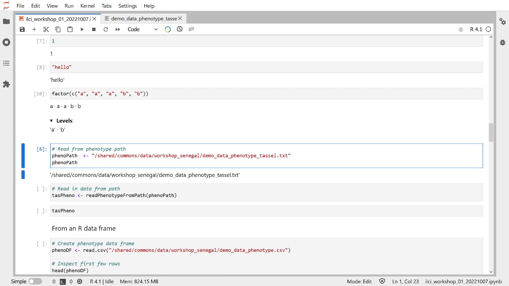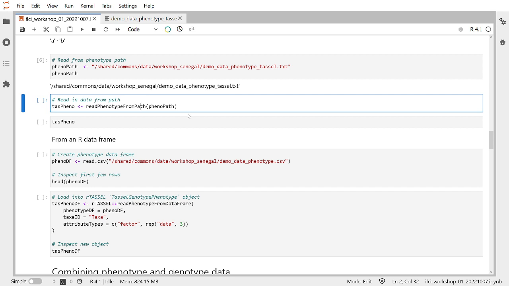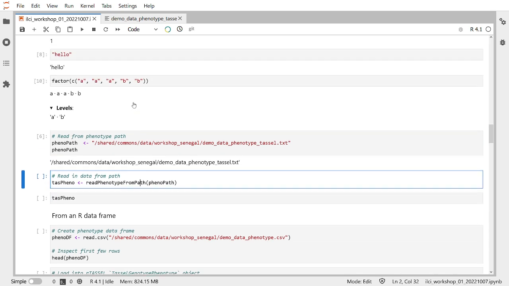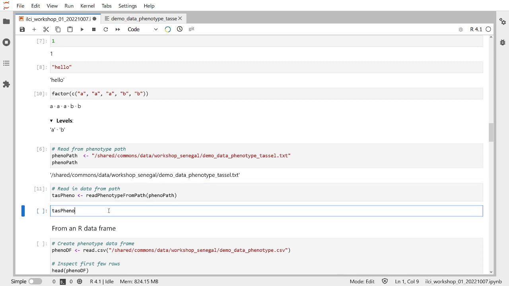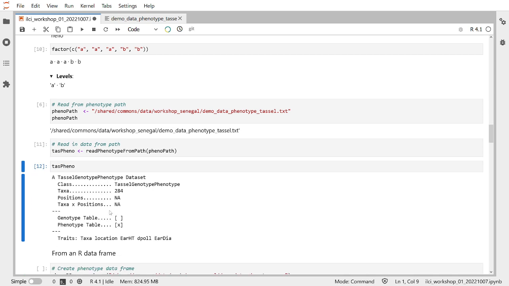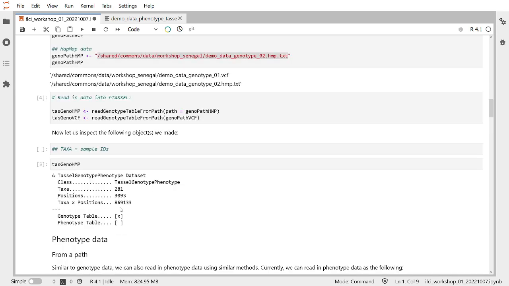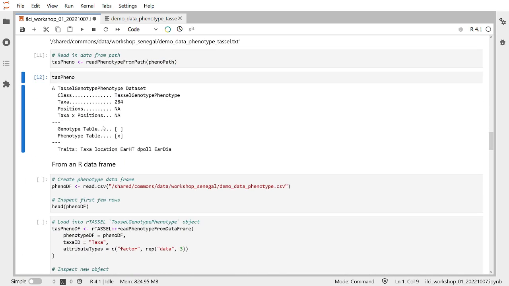And so we can populate this new object called phenopath, and then we can read that phenotype from path, again, using another rTASSEL read method. In this case, we're reading that from path. We call this taskPheno object. And now you notice that we get a similar data object, but slightly different in terms of its representation. We have the number of taxa, in this case, the number of sample IDs. And now we have this phenotype table object that's populated.